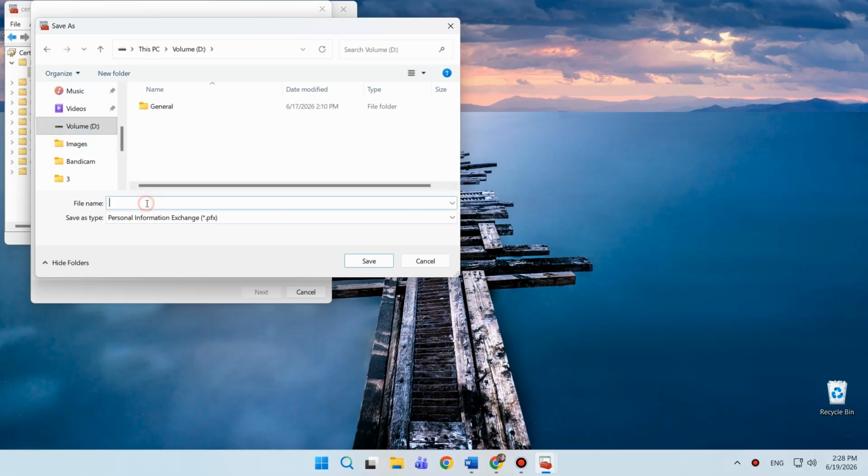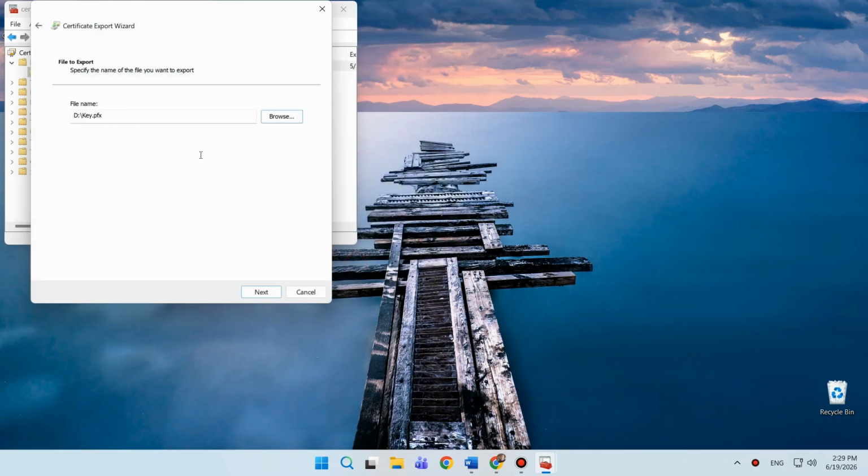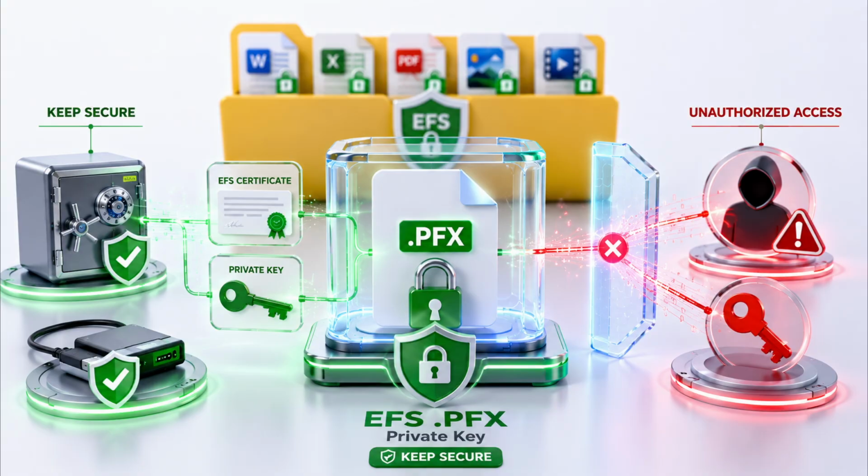Choose the .pkcs12 .pfx format. After that, set a password to protect the .pfx file and save it to another storage medium, such as a USB flash drive or external drive. The .pfx file contains the private key, so it must be kept in a safe place. If an unauthorized person obtains it along with the password, they will be able to gain access to your encrypted EFS files.